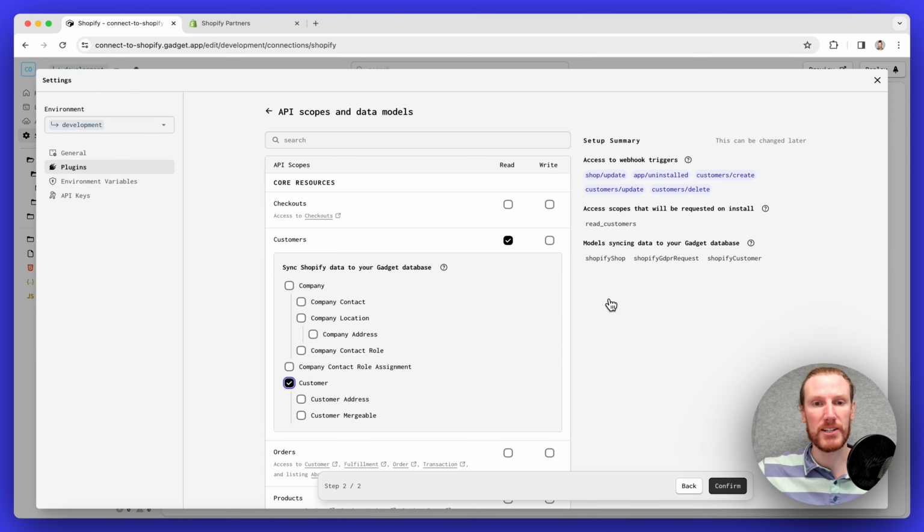Now, if you don't know up front, this connection is editable later. You can always change what you're setting, so don't worry about selecting everything up front all at once. I'm happy with these settings, so I'm going to go ahead and press confirm.